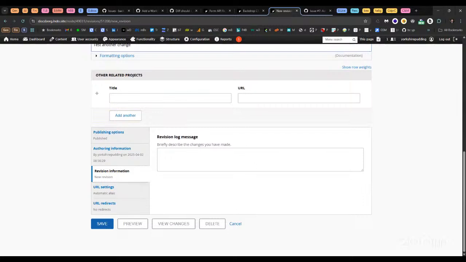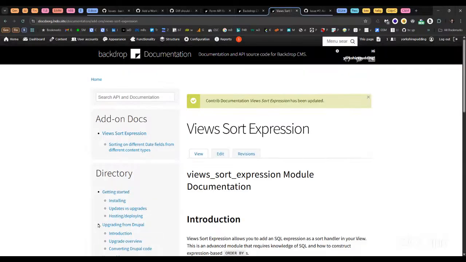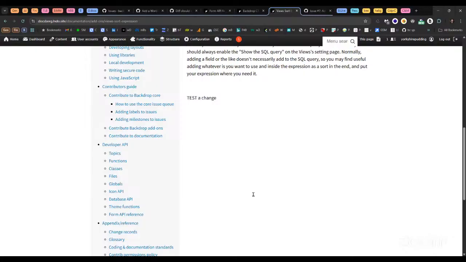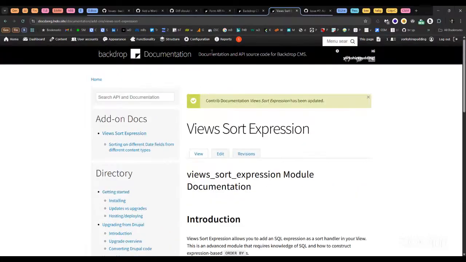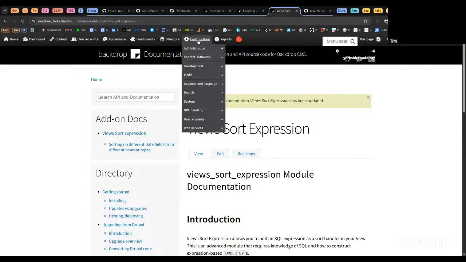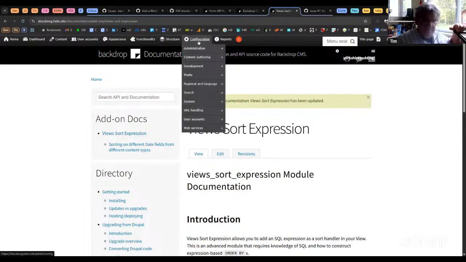I'm going to just see if it lets me save it without doing the revision log. It shouldn't because I've enabled the module. But it does. So obviously something's not working. Forcing a log message isn't working. Revisions didn't work.